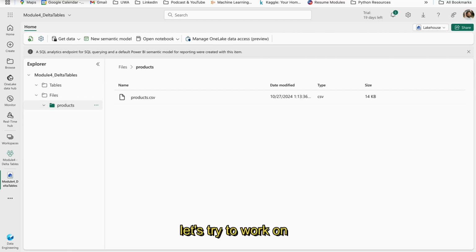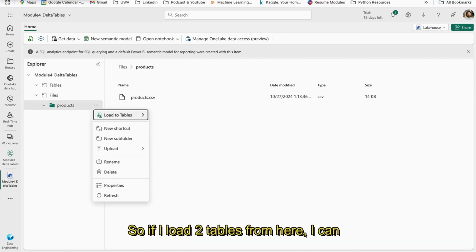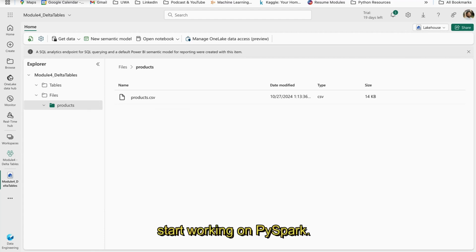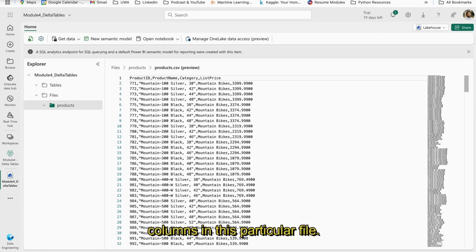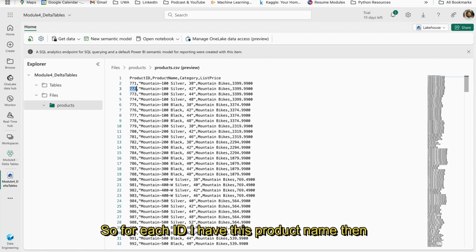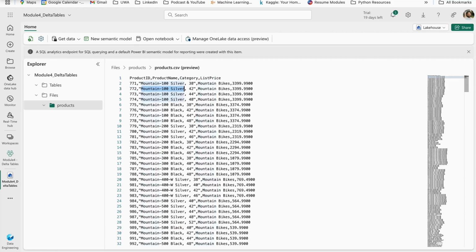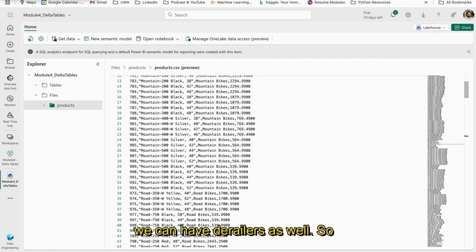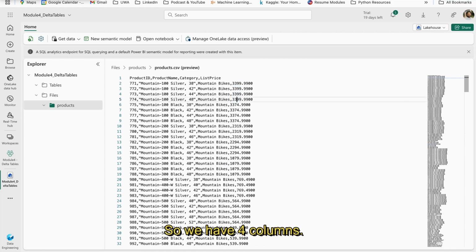So now let's try to work on some data. I could load it to tables from here and create a new table, but let me start working on PySpark to create a data frame first from this particular file. First of all, let's see what the columns in this file are. I have product ID, product name, category, and list price. So I just have 4 columns. For each product ID I have the product name, which is the complete product name, then the category, like mountain bikes, mountain frames, forks, and derailleurs as well, and then finally the list price. So we have 4 columns.